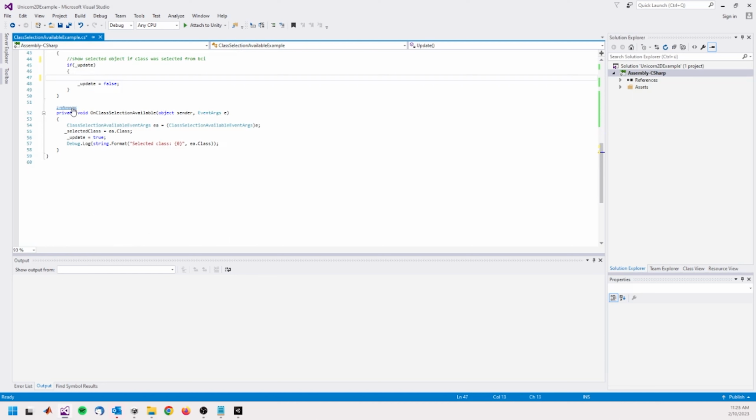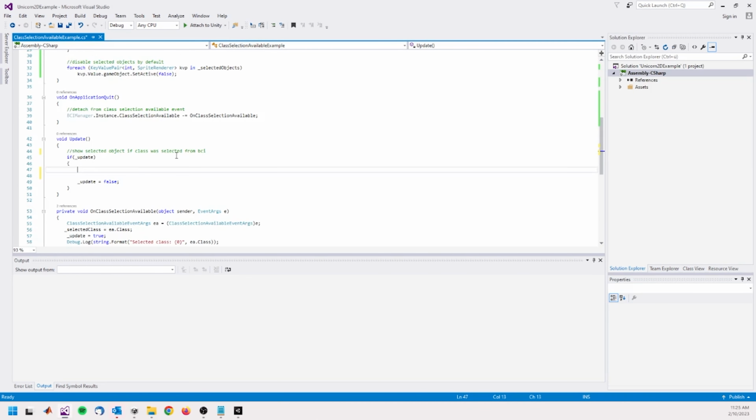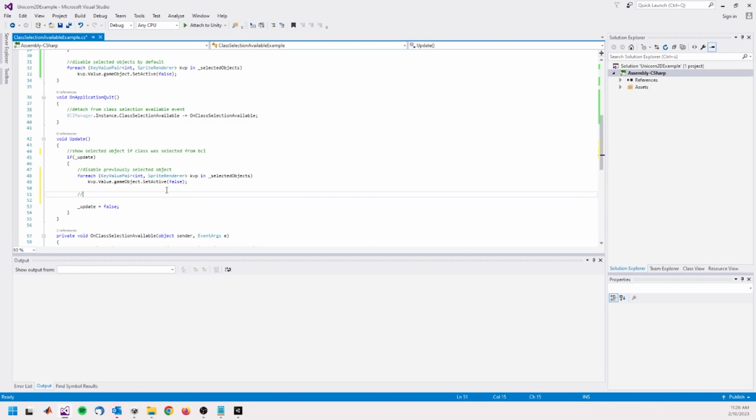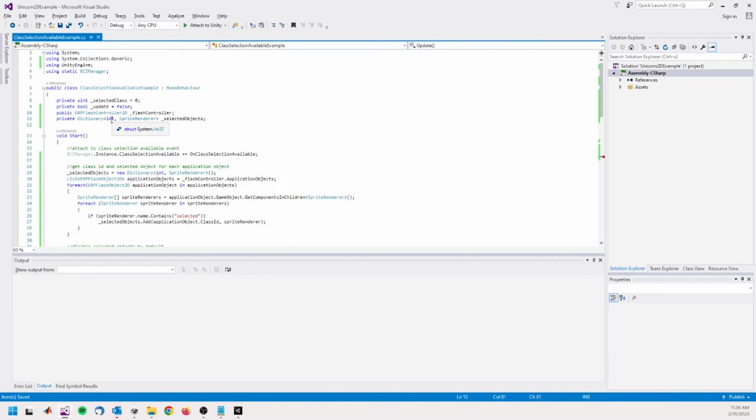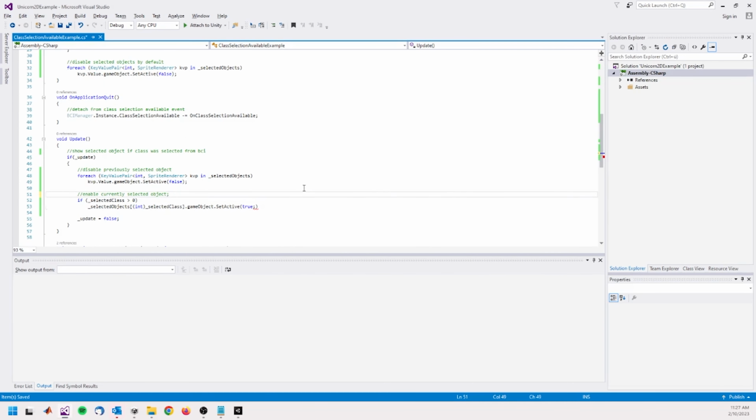For our application, we remove this statement because we want to perform the same action for every selected class. First of all, we want to disable all selected objects to clear previous selections with each iteration. For every other class selection except 0, we want to show the corresponding selected objects that we already have stored in the dictionary beforehand. All of the coding should be done now.